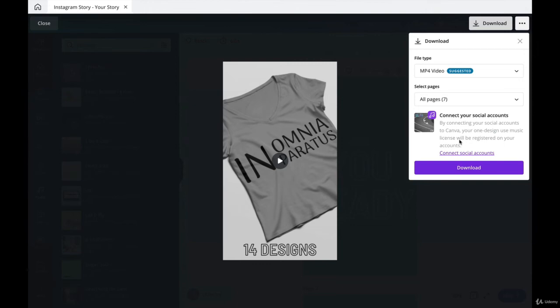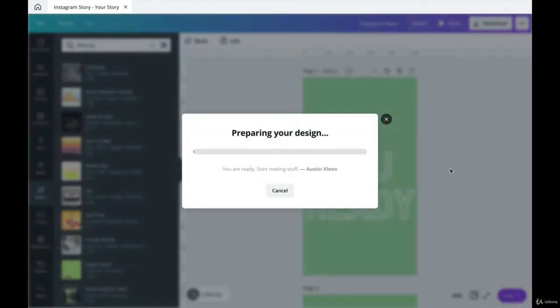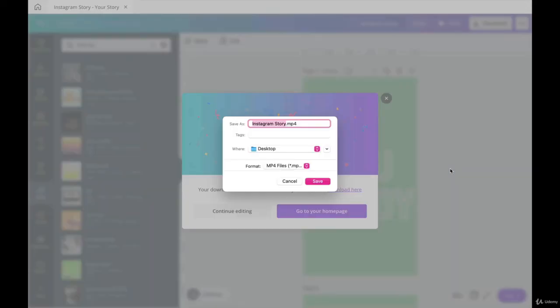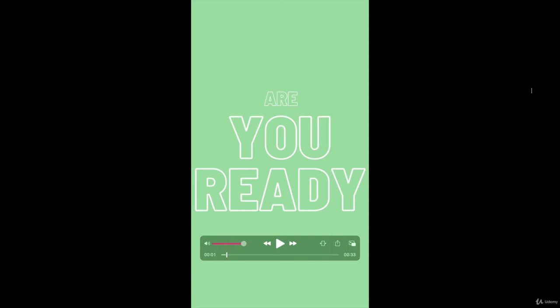So I'm going to hit download. And this might take a second because you're downloading a video. It takes a few minutes to export. So it is done downloading, and I'm going to click save, and it's ready to upload. So what I typically do is I will email this to myself, and I will save it to my phone, and then I will upload it to Instagram from there.